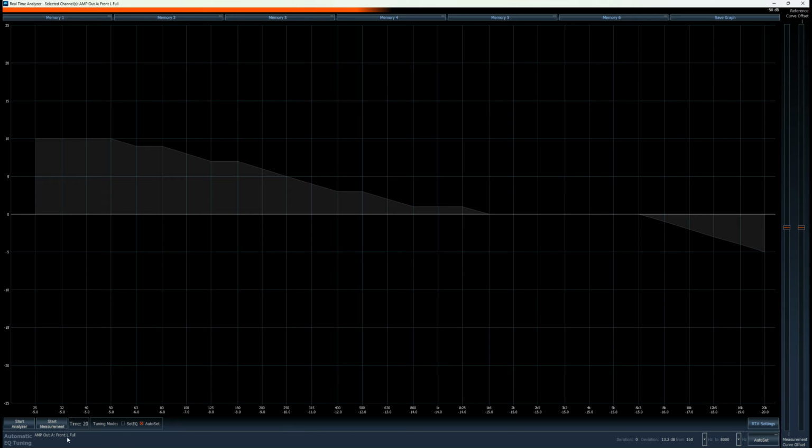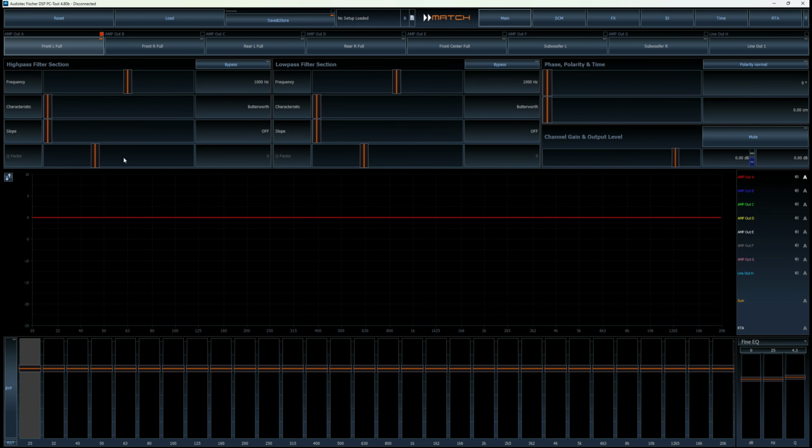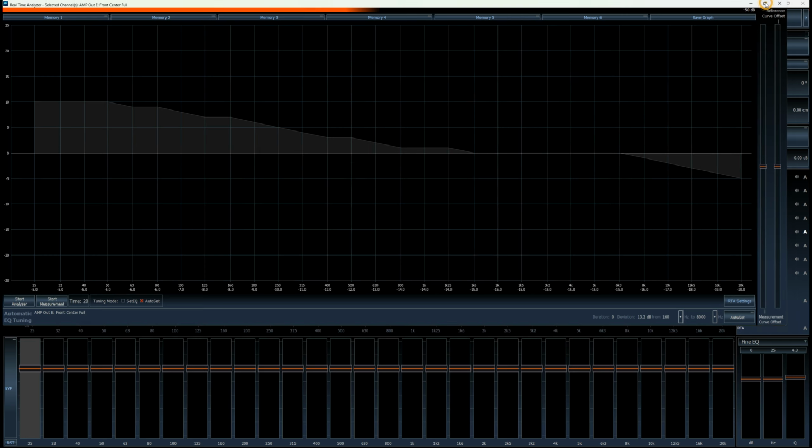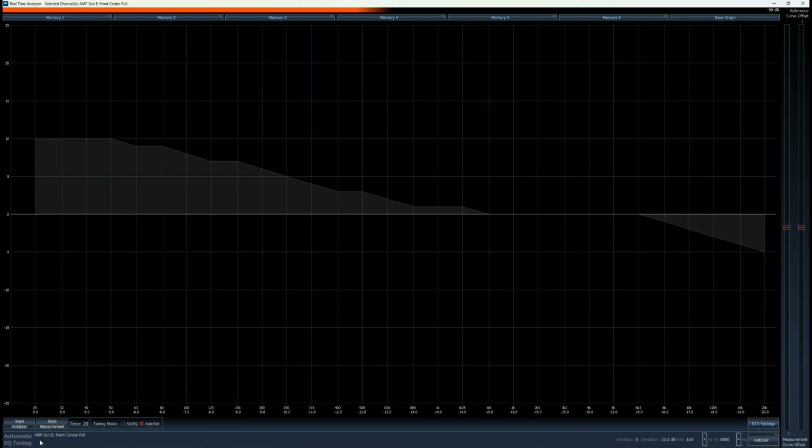Down here it tells us the speaker or the groups of speakers that we are selecting to tune. So if we go back here and I change that from front left to front center fill, and we go back into the RTA, you will see that that's now changed to front center fill. So just bear in mind that if you're EQing against this target curve, you want to select all the speakers that you want to tune, and we'll do that in a little moment.